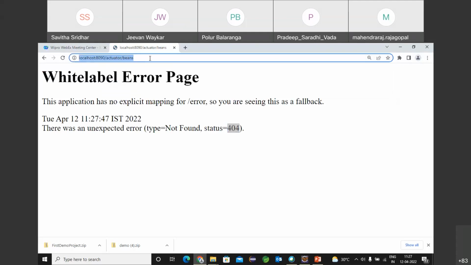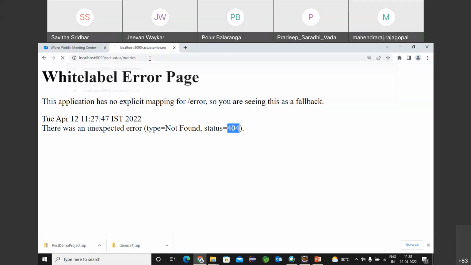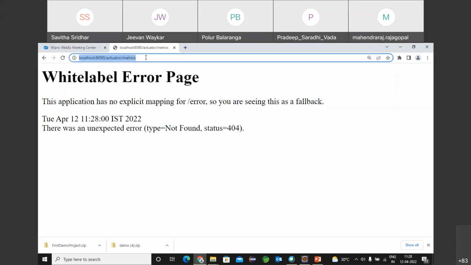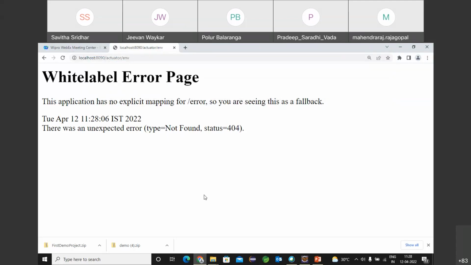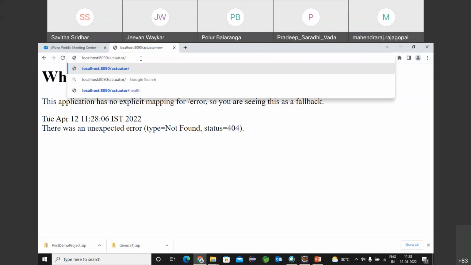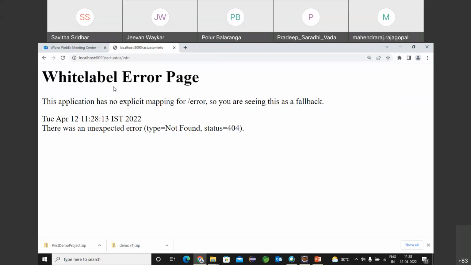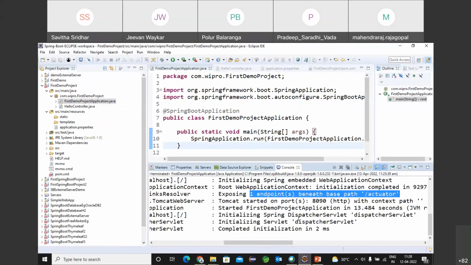Apart from beans, there's also something called metrics. I can see a lot of metrics about your app. Plus, I can also check the environment variables, and there are many more. For example, there's also something called info that can be used to see the info about your app. None of them are working, because by default, when you just enable actuator, only one endpoint gets exposed under actuator, which is health. But if you want to enable others, how do you do that?